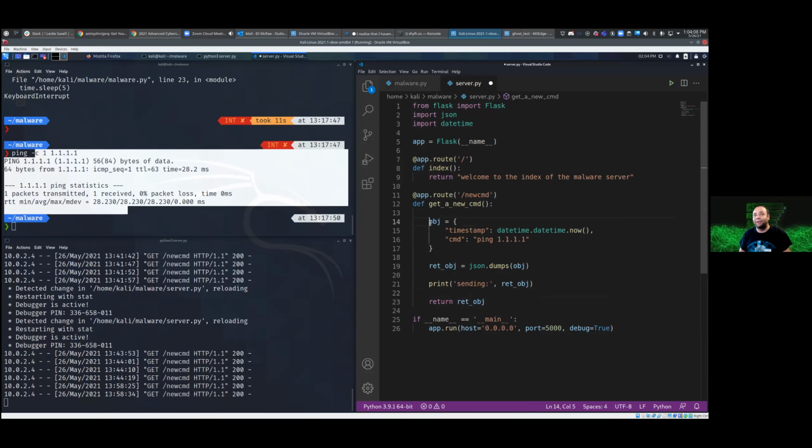Boom. So I have an object. I create the JSON representation of that object. That becomes my returned object. I print to the screen that returned object, which is just a regular old plain string. And then I actually send that regular plain string. So I'm going to update my server.